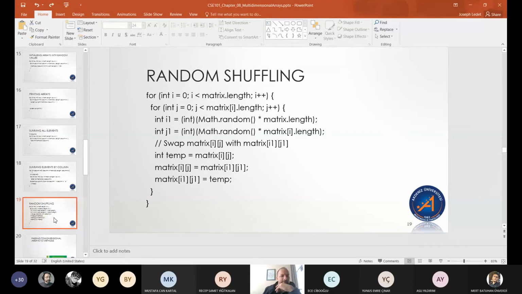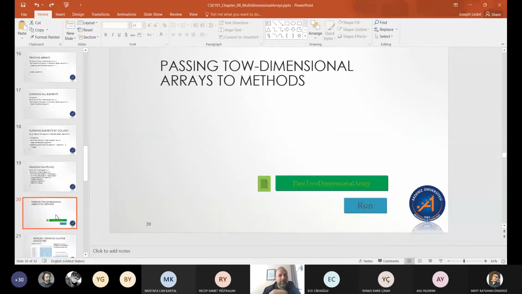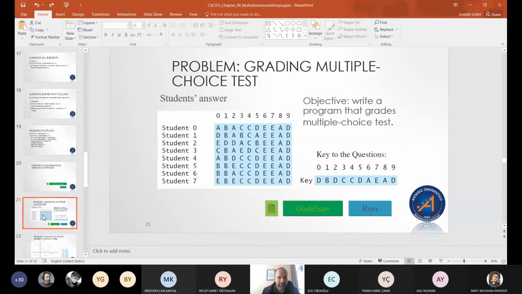Same way with passing an array to a method or returning an array from a method. Same thing. It's just a matter of now we just have to declare it as a 2-dimensional array in our parameter list. I'll show you guys an example of that in just a moment.